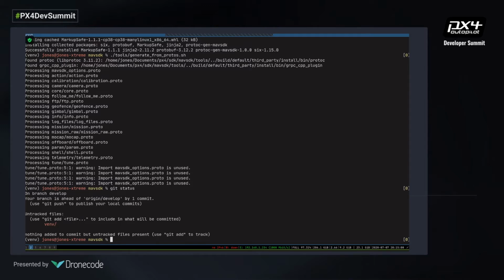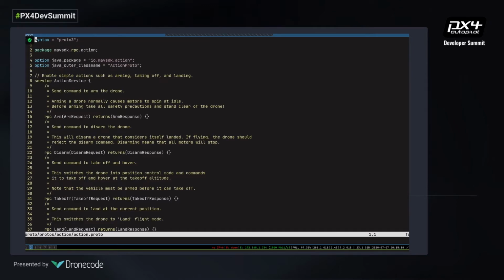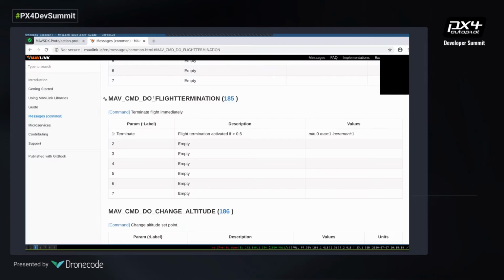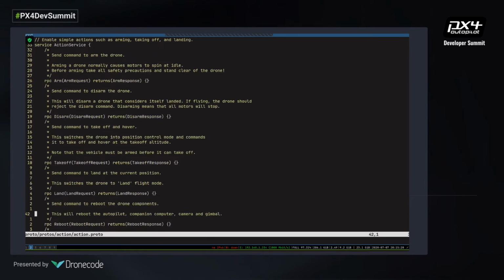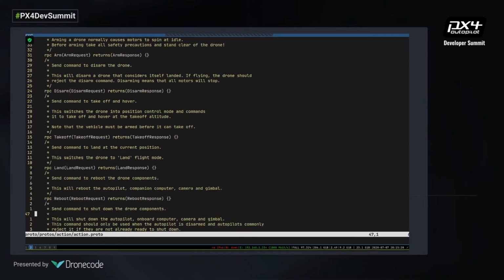What I will do now is go into this proto submodule and edit the action proto file, because this feature that I want to add, do flight termination, I will call it terminate, and it's very similar to like arming, taking off, or actually even like kill, which disarms the drone. So I just decide that I will add it here.